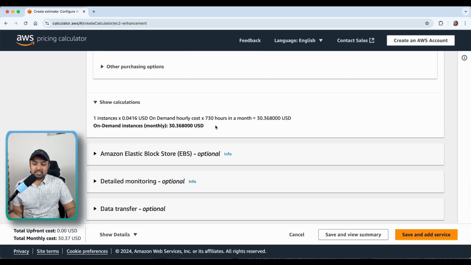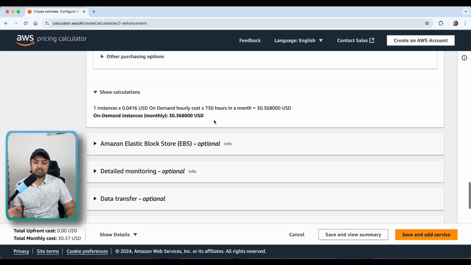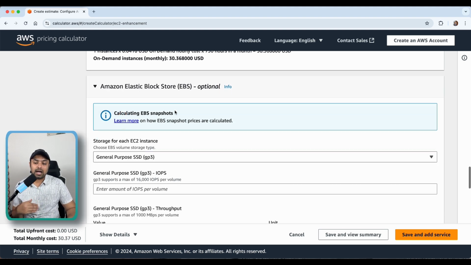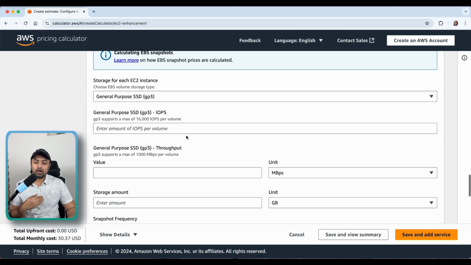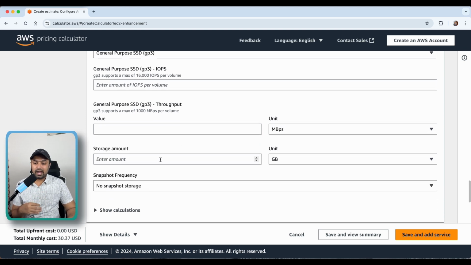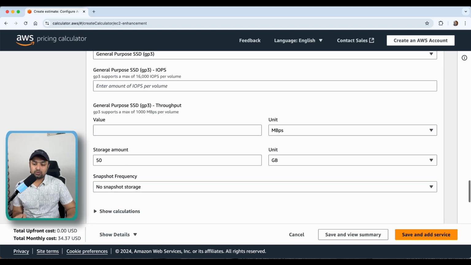If we look at the planning, how much it will cost you is based on the hourly rate. The calculation is very simple. The hourly rate will be applied, and 730 hours in a month. So it is easy to calculate. And then if you want to add some more storage, you can add the storage amount. Suppose I want 100 GB. So my cost is now increased to 38. If I don't need bigger storage, I can increase or decrease it, and based on that the cost will change.